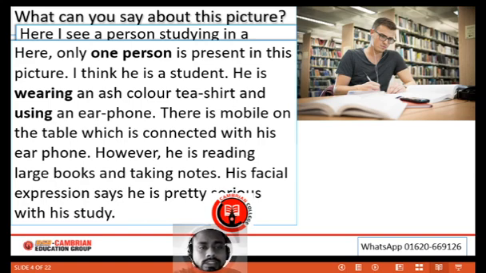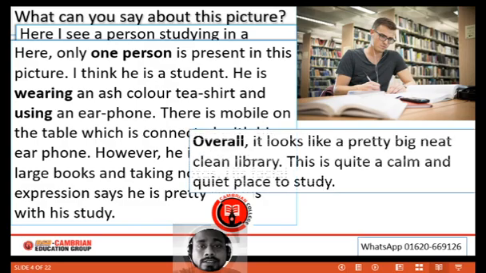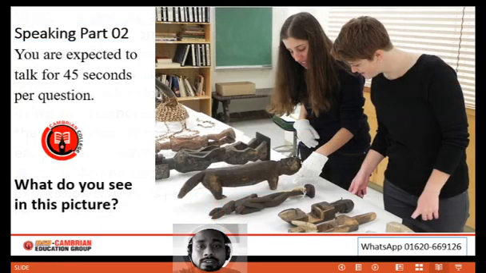Basically I have tried to show you what things you should include in your picture description, and you are going to record your voice for 45 seconds. You have already seen the task picture by mistake. So this is your task picture.